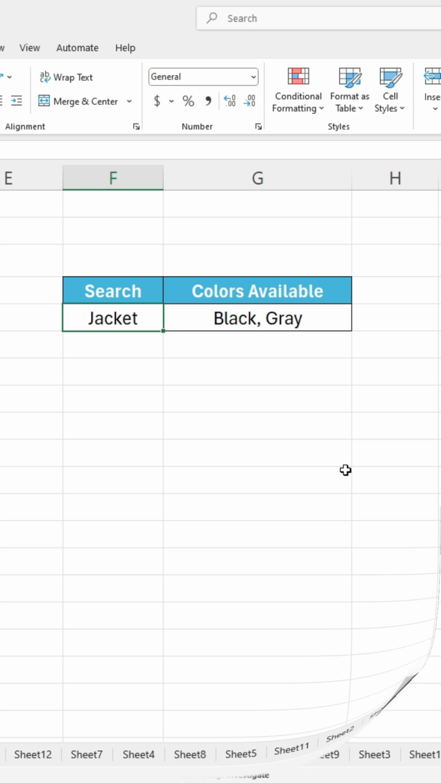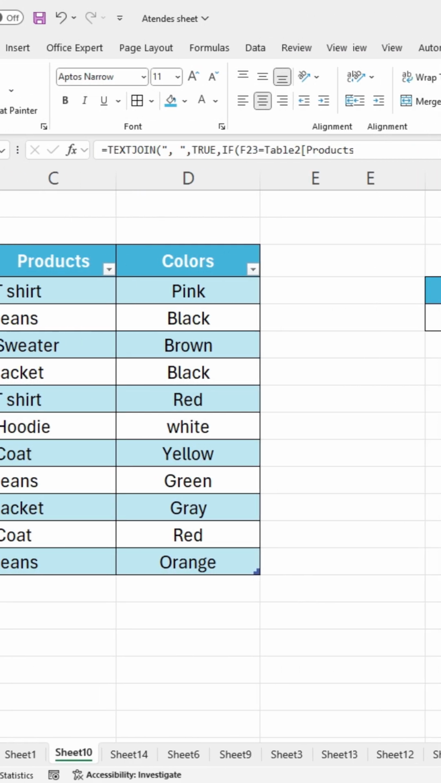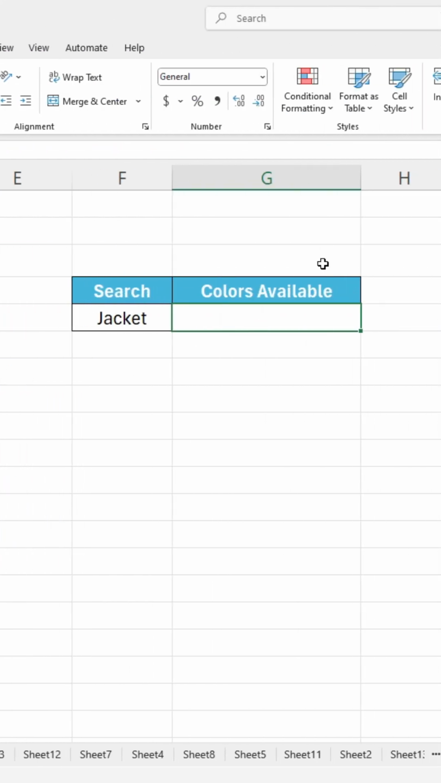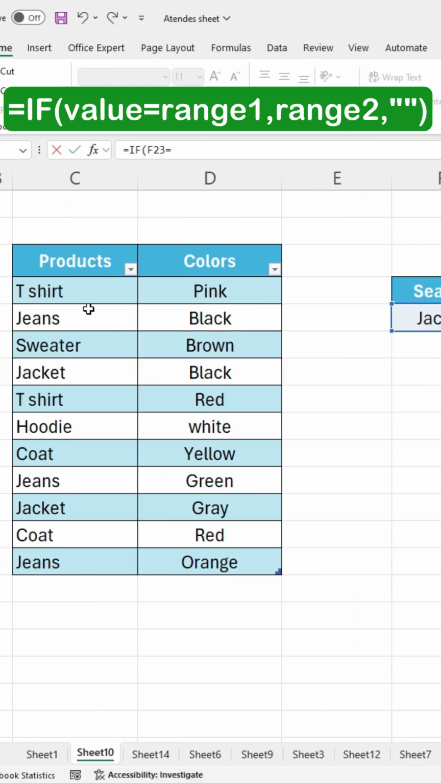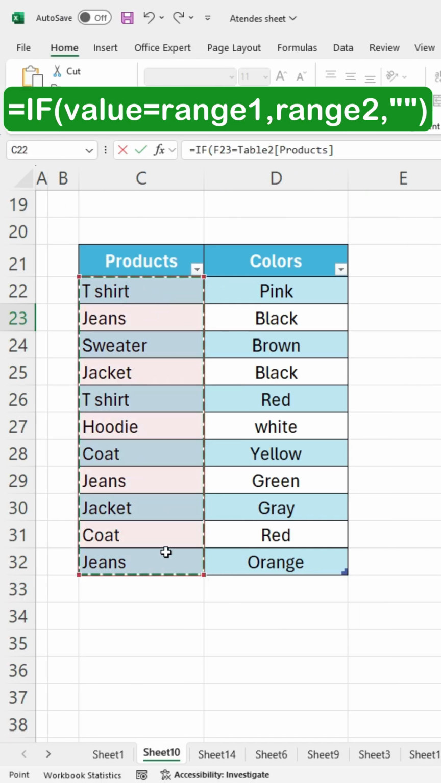First, we will use the if function. Click on the cell where you want the result, press the equal sign to start the formula, type if, and open a bracket. Click on the search cell, then press equal to match the search cell with the selected range. Next, select the product column.